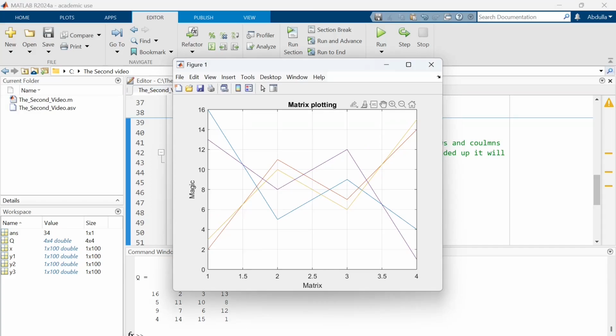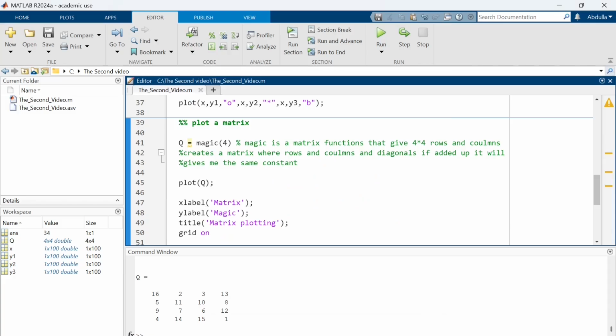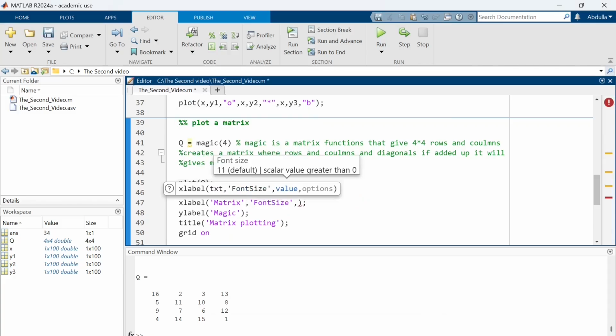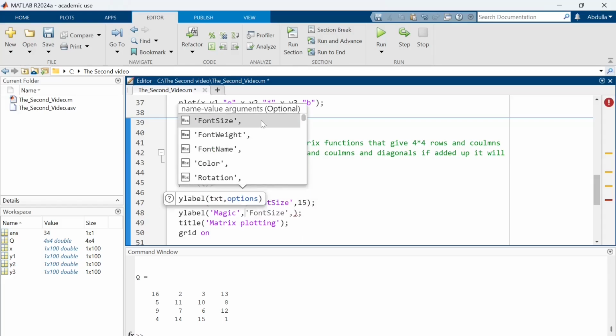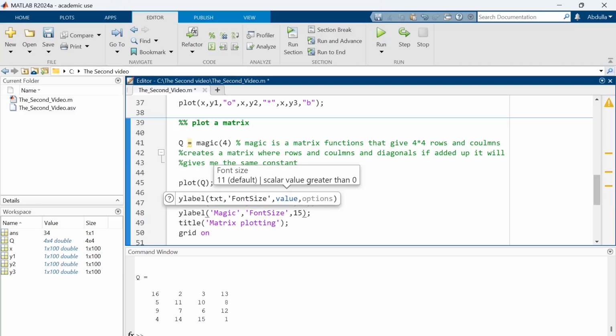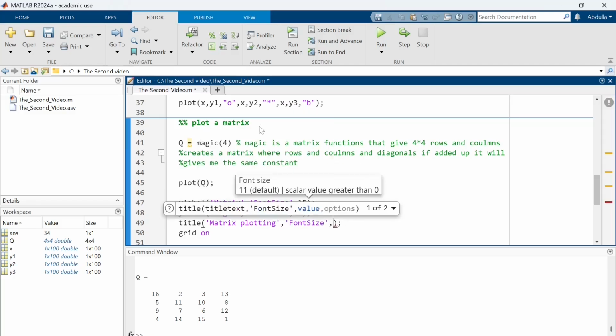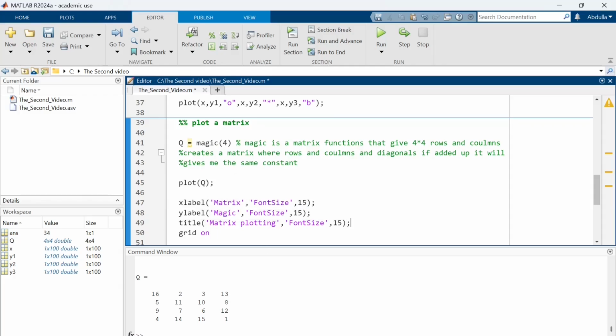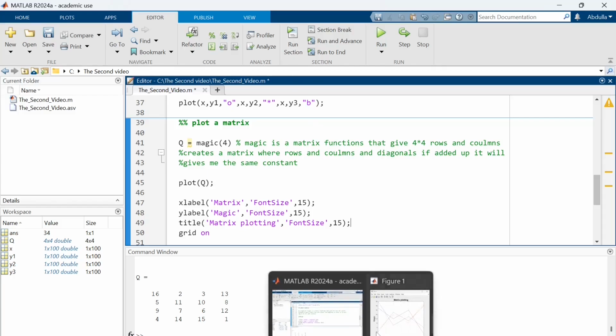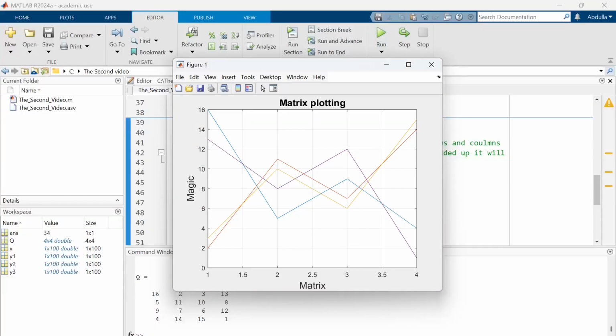And as we said, we can make this bigger. Let's do this real quick. Right away, font size 15, comma, font size 15, comma, font size 15. I can set color, I can set line width, I can go through each of those functions, and it gives me some options to specify. And if I now press run, here we go. Matrix plotting is way bigger, magic is way bigger, matrix is also way bigger.